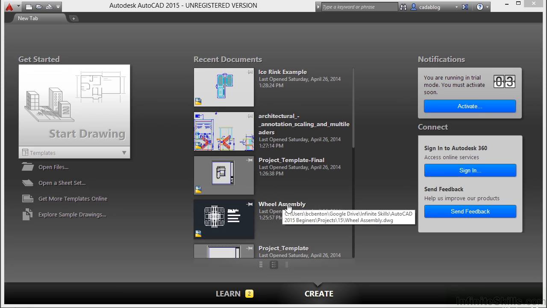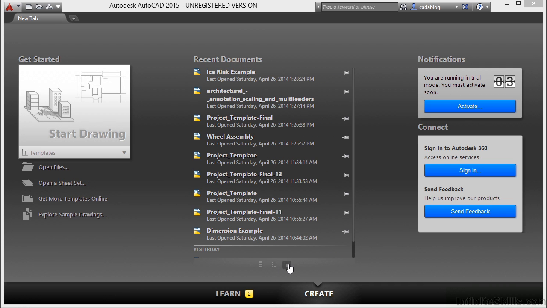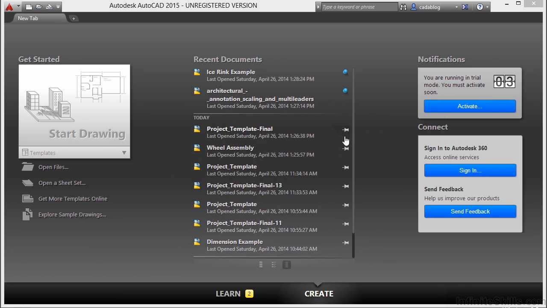In the center is your recent documents. These are files that I have had recently opened. I can click here, here, and here to get different views of my files. I can also click here and here to pin these files to this list so that they'll stay at the top all of the time.